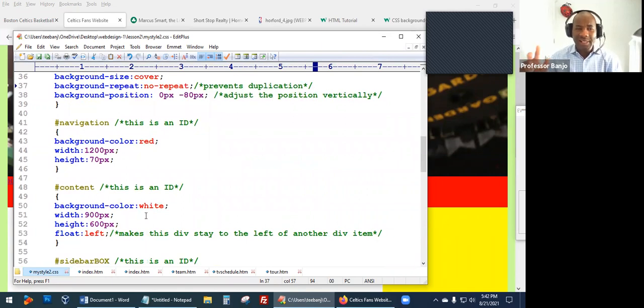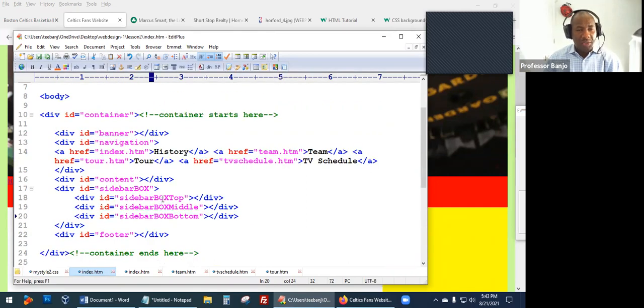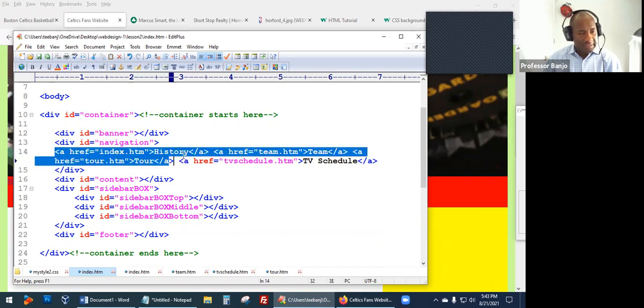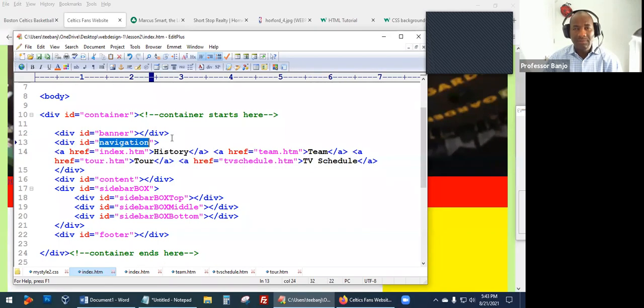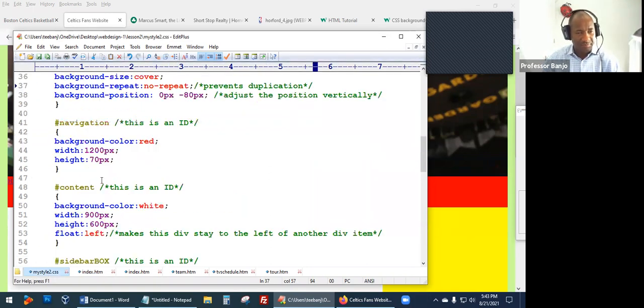Okay, so here's how the CSS is going to work. Notice that the A tags, all these links, are basically right inside the navigation ID. So we have to create a path. We have to get to the navigation, and then go inside the navigation to the A tag. So something like this here.